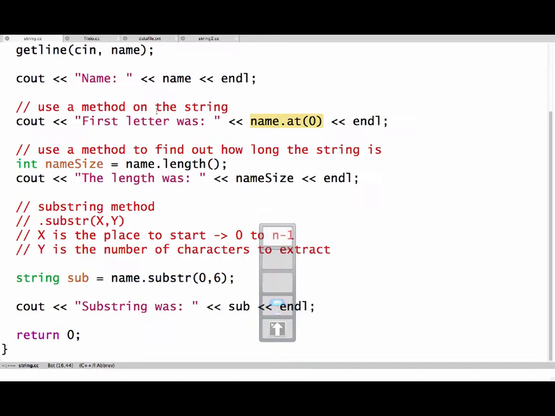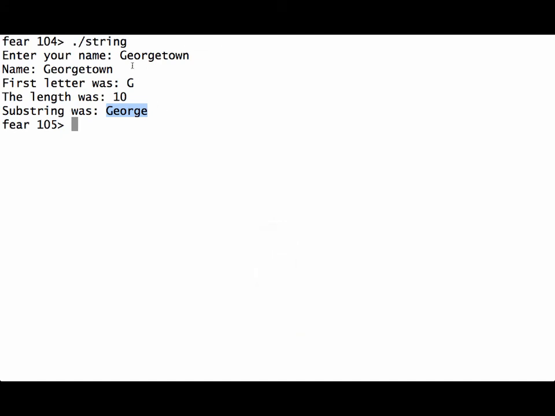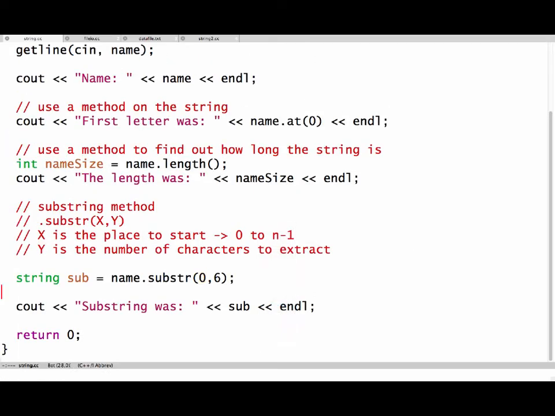So if I jump back to this code, we can see why it was. We said 0 was the place to start, which we knew from this .at was the first letter, and we said go 6 places. So when we start at Georgetown, the whole thing, we start at G and take 6 places, 1, 2, 3, 4, 5, 6. Obviously, we get George. All right. So substring is a method you can call on a string that will extract a particular portion of the string. Let's go ahead. I'll show you. We can get other things too.